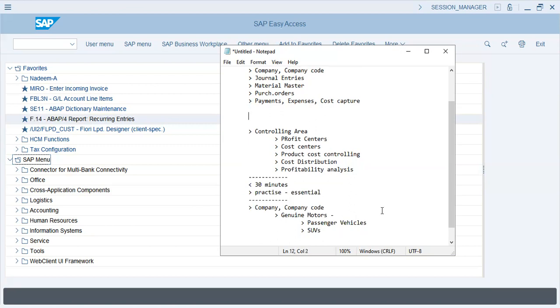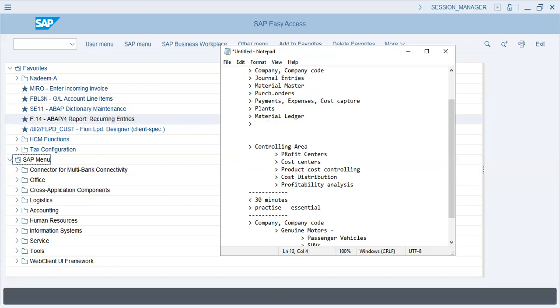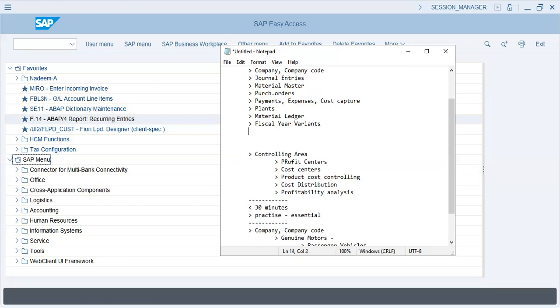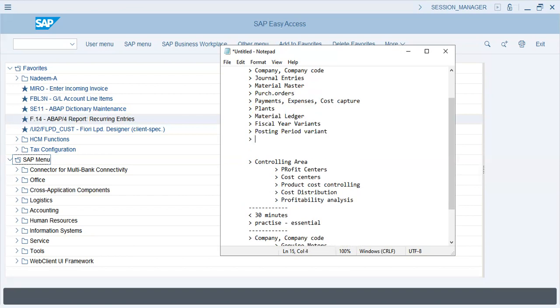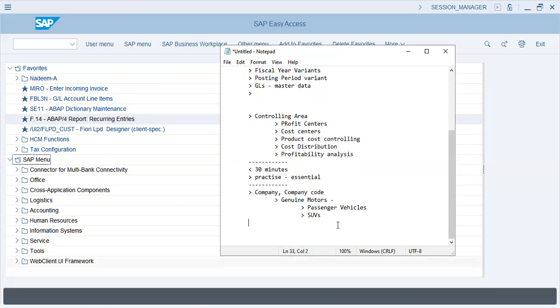And of course, one thing more, we will also have plants. We will make a plant and also talk about material ledger. We'll talk about fiscal year variant, posting period variant, and GLs, master data, and also what else shall we cover in this? In SUVs, of course, and then we will have quite rich discussion in all these areas.